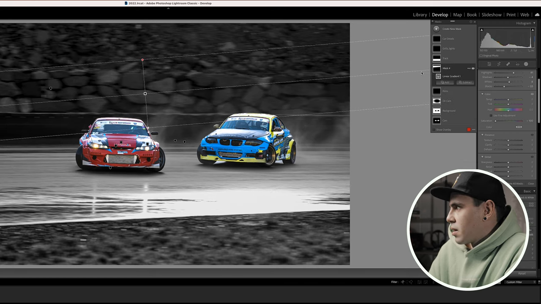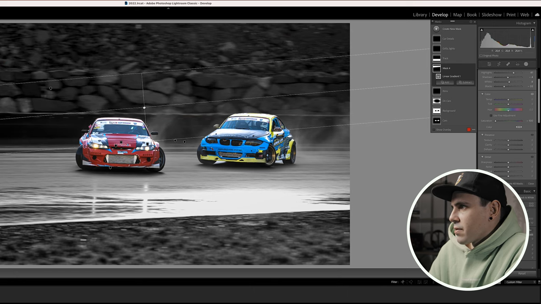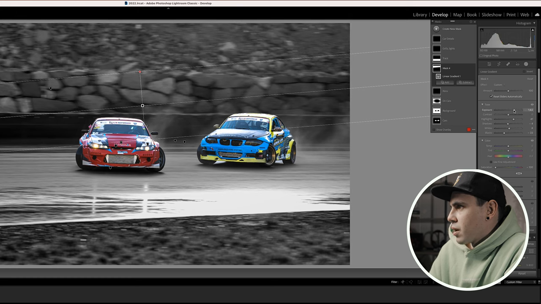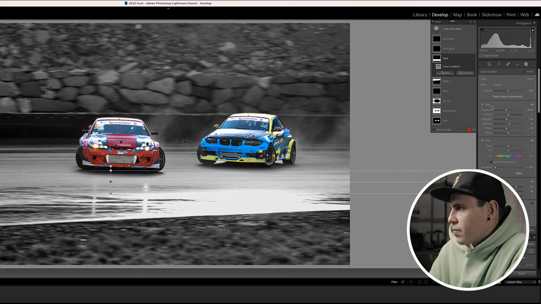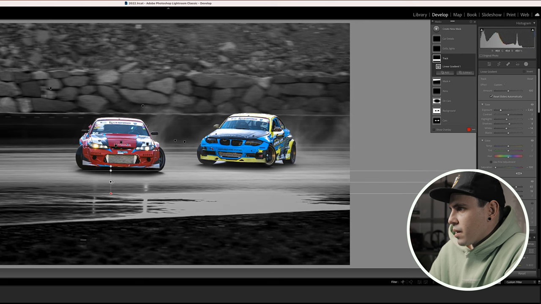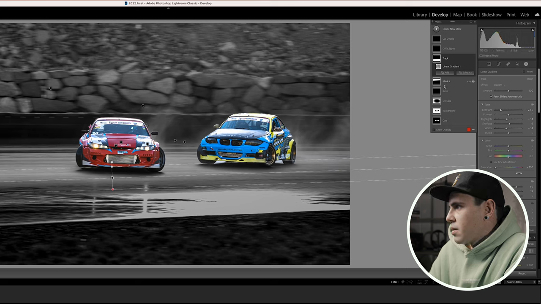Since we don't have sky, we will make these rocks a little bit brighter on the top. Like that. At the bottom, I'm gonna decrease the exposure. Like that. And a little bit up. Like this.